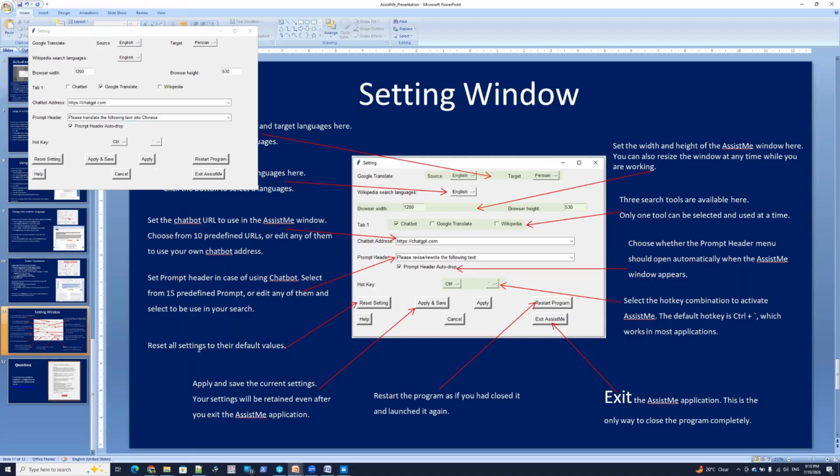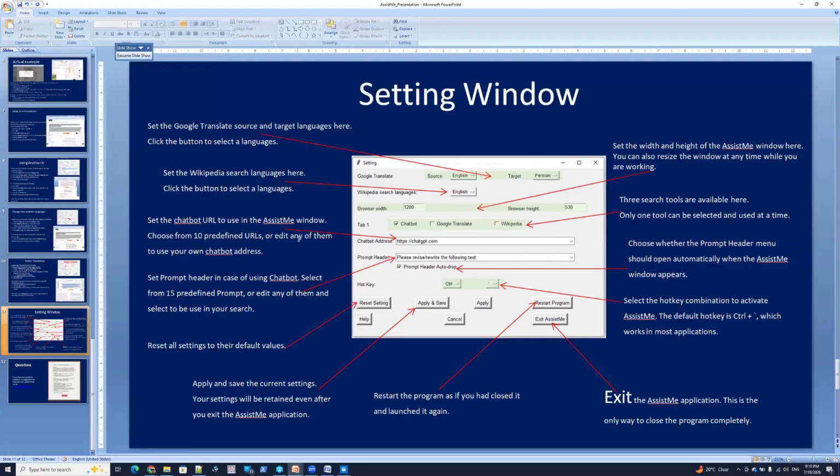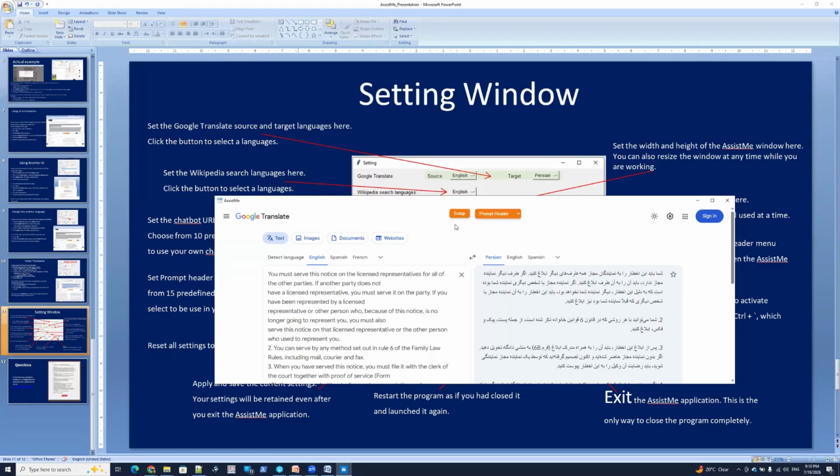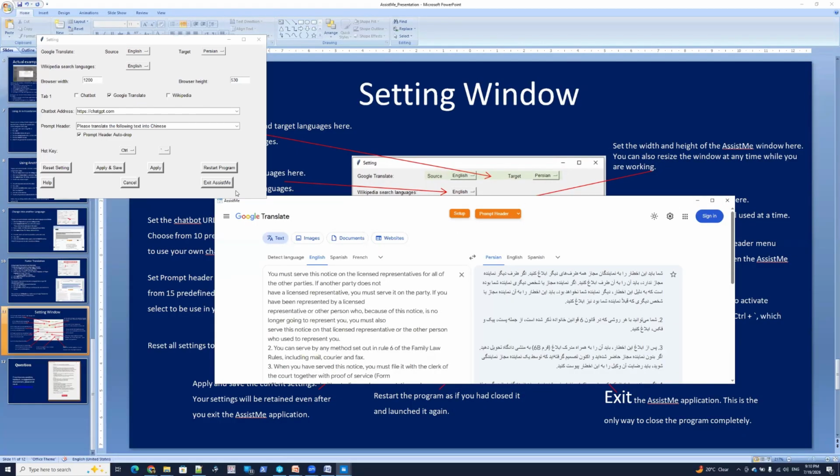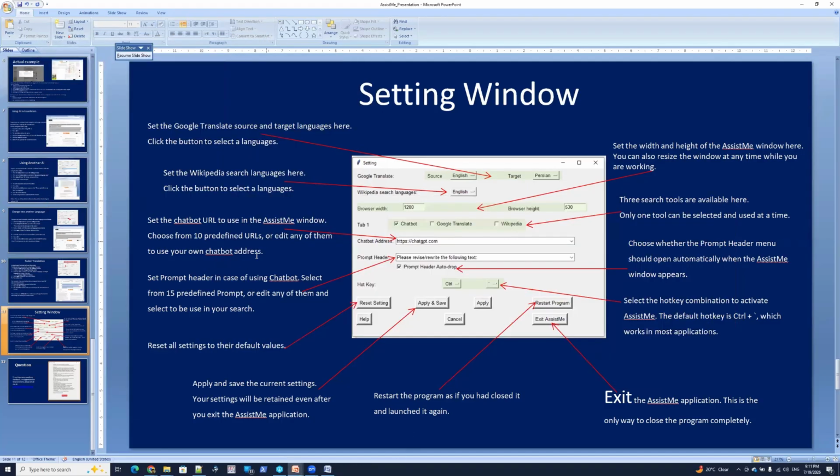This is the reset setting to the default values. This apply saves the current setting. Your setting will be retained even after you exit the AssistMe application. This is restart program, as if you had closed it and launched it again. This is exit, this is important: exit the AssistMe application. This is the only way to close the program completely. So that means this is not working. See, this is only hidden, but not closed. And also here doesn't. So you have to go to setup and this close, it asks you, and then close the assist.